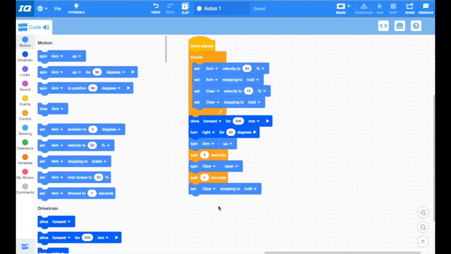So basically, this is it. You're trying to score points. You're dragging over your code. You're going to drive forward, turn right, drive forward, turn left, raise your arm, open your claw, try and score points, just like you would with a driver, but all written in code. And that's basically it. So this is probably where I will save my Auton 1.